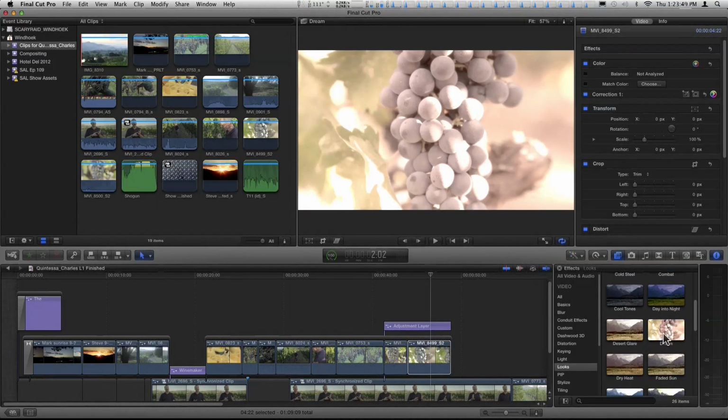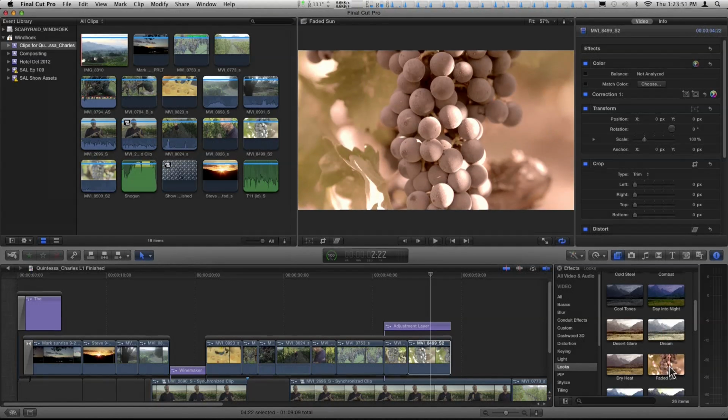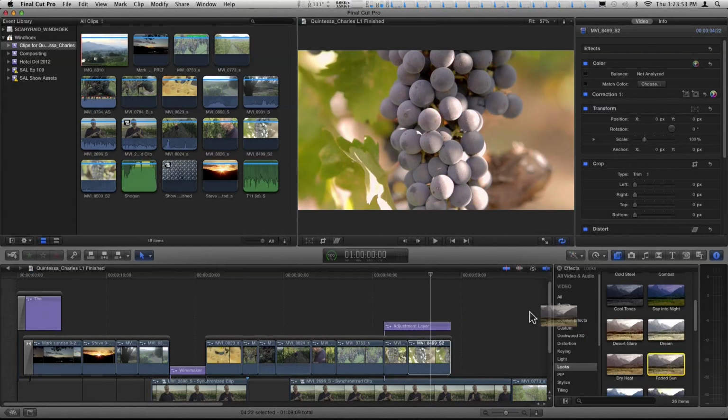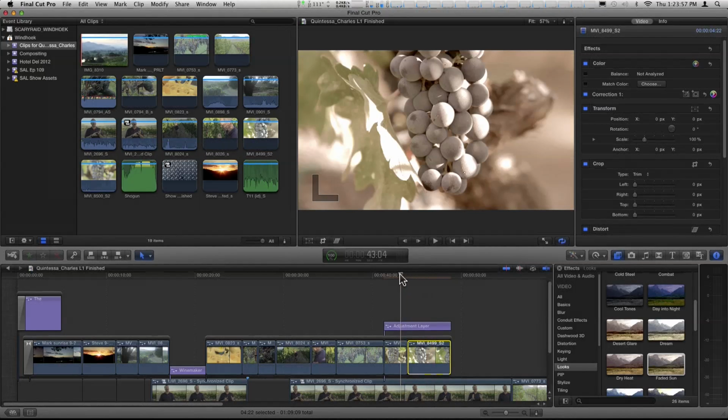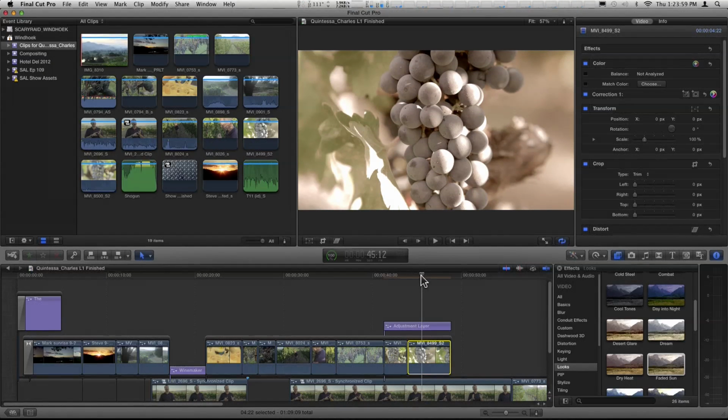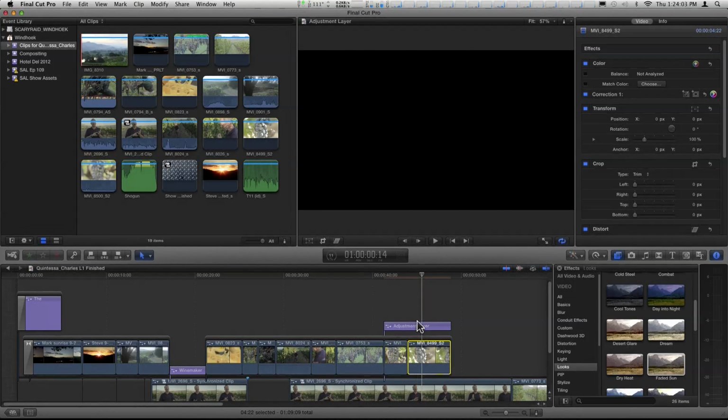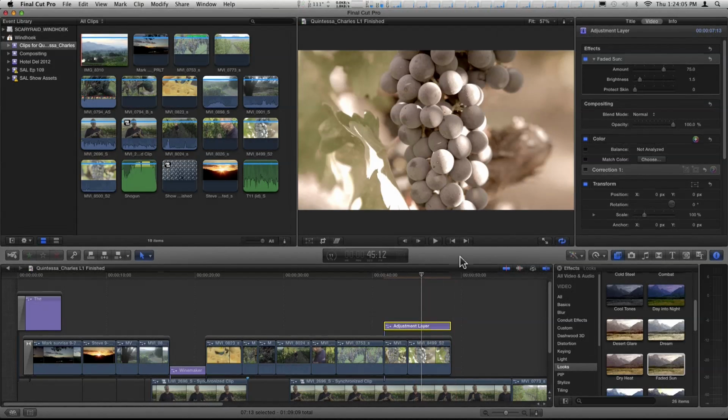Right. Let's go down to one, like this one called Dream. That's kind of milky. Or maybe this one, Faded Sun. So if I drag this onto the adjustment layer, it affects everything under the adjustment layer. That's so cool. Any effects you apply to that affect everything under it. That's great.